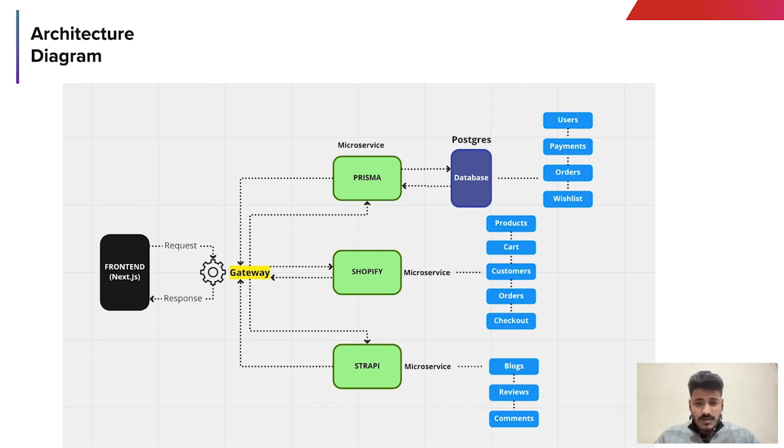So both of the microservices, Shopify and Strapi, provide us with a GraphQL endpoint, and we have also used our own custom APIs and wrapped them in GraphQL using the GraphQL Tools library. We have also used a PostgreSQL database for storing user-specific information, their orders, payments, and wishlist information.